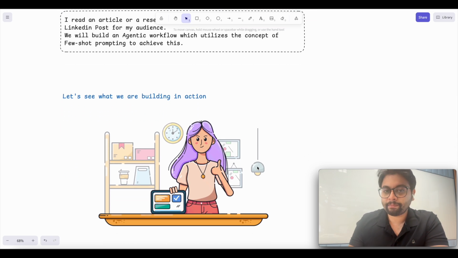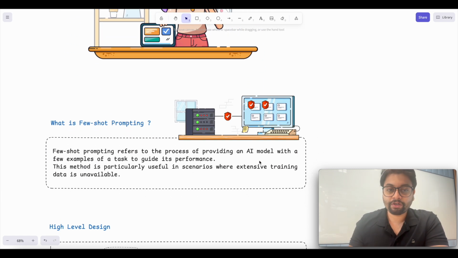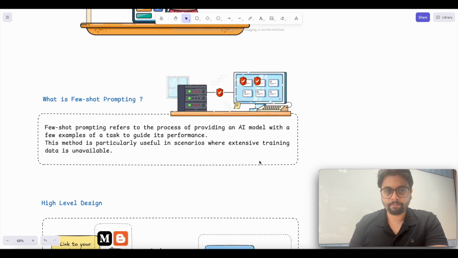Now let's see what we are building in action. I'm going to skip this because we have also seen what we are building in action. Now let's see what few-shot prompting is. I have already explained this in the design, but let's read it once more.